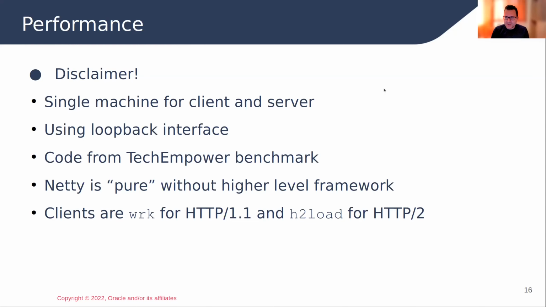The Netty implementation is pure Netty without any higher level framework. I need to say this because Netty is a base of a lot of servers. So this specific case is just Netty with a single handler that handles the request. For clients, for HTTP 1.1, I have used the same client that is used by the TechEmpower benchmark itself, which is wrk. And for HTTP2, I have used the h2load tool to benchmark it. So let's look at numbers.